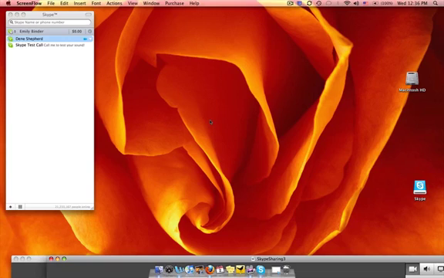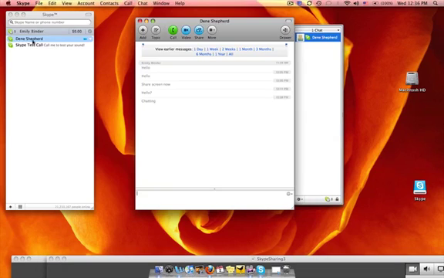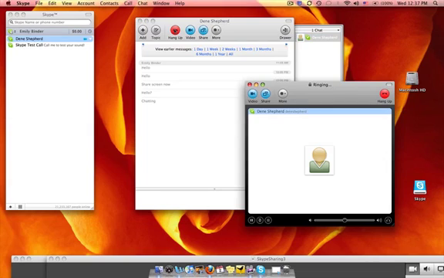So the first thing you'll do is sign into Skype and double-click on the buddy you wish to call. Note that I am on a Mac and the protocol is a little different for PCs. The other thing I might mention is you can use GoToMeeting and WebEx, but these are fee-based and Skype is free. So I'm calling Dean.